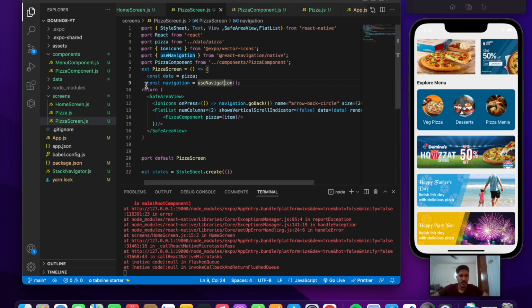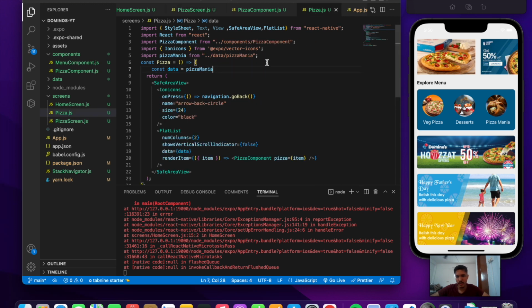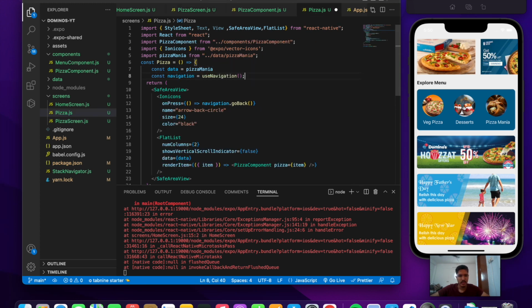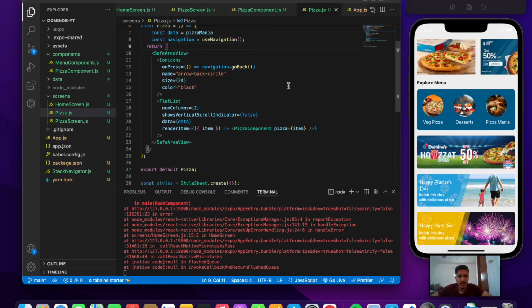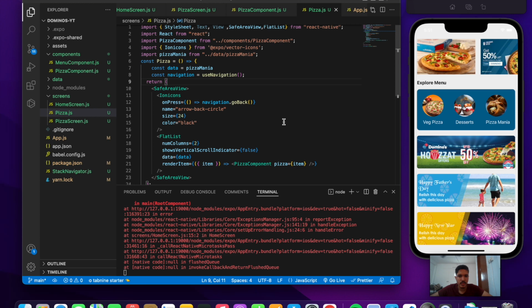Okay, this one is not initialized, const navigation equals use navigation. I think actually we do not want that, that is just to go back in a very fast way. So all right, so we have done everything right, and for every data we are again rendering the same component, that is a pizza component, because we pretty much have the same attributes, that is a name, description, and all that thing. So I think this should work.